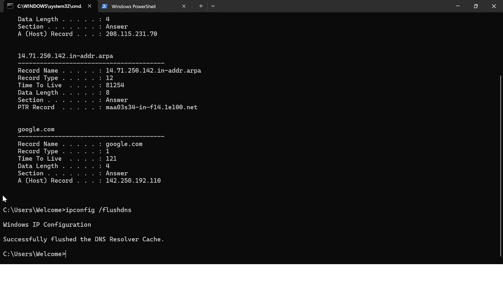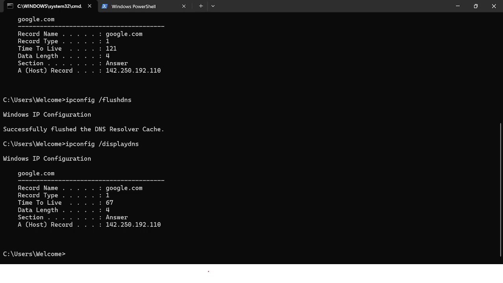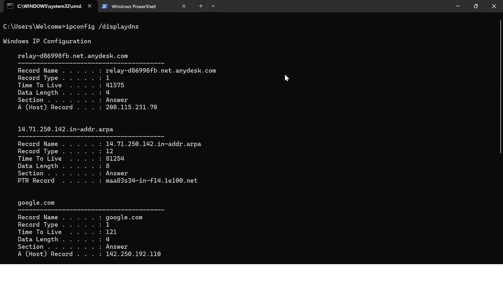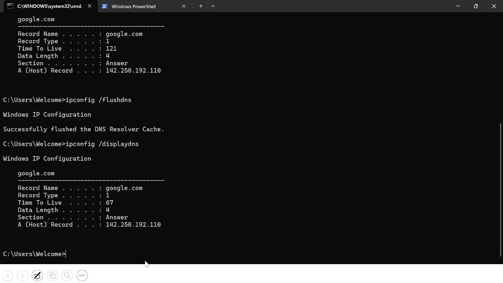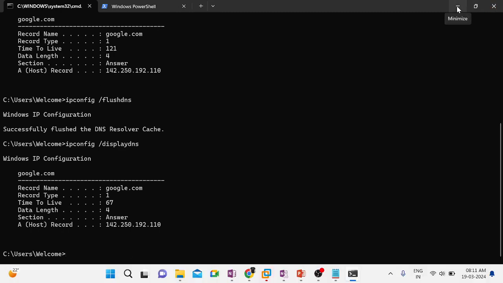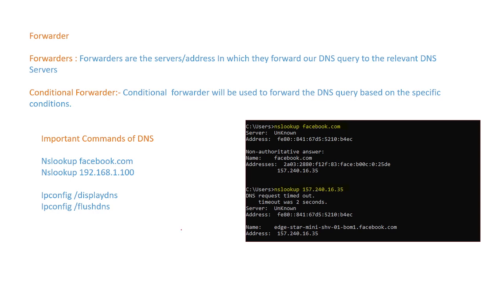See, successfully flush the DNS resolver cache. So now if you just put display DNS, see, nothing is there. Previously there were three entries, now you have only one entry. So like this, these are the commands which you can use for the DNS resolution. Clear?